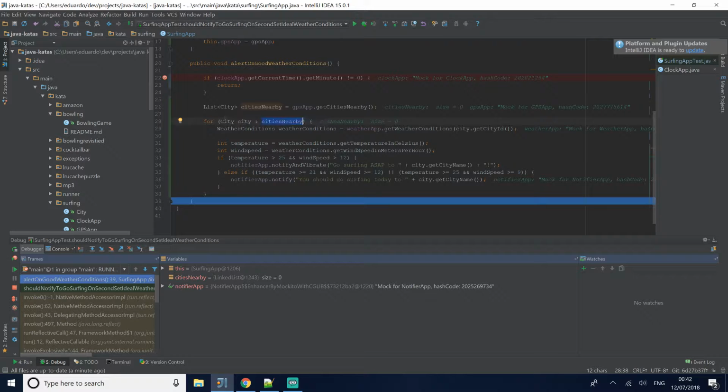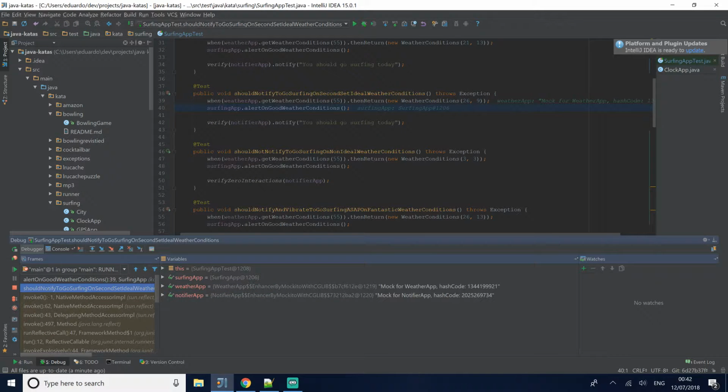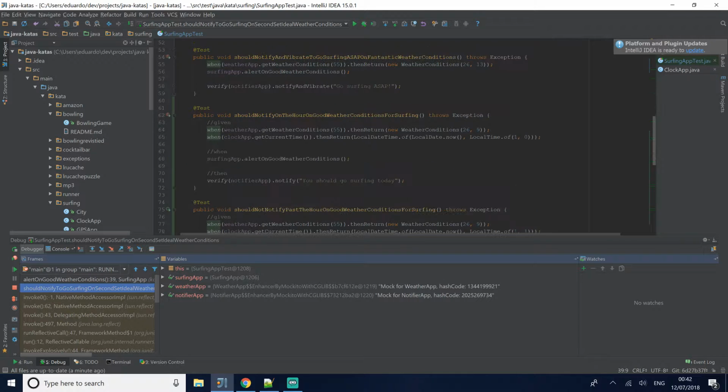And the cities nearby come from the GPS app. And the GPS app is a mock. So that's already telling us that we haven't set up the expectation of the GPS app. So we've got a very similar problem as before where we hadn't set the default time for the clock up. In this case, we haven't set up the default city for all of our previous tests. So again, I'm going to go to the frames box. I'm going to click on my test just to confirm that I haven't set up the default city. So yeah, I need to do that, and I will do that to fix the test.